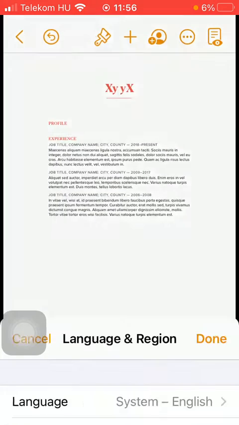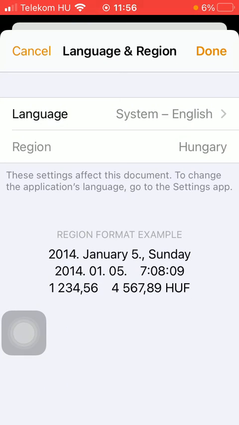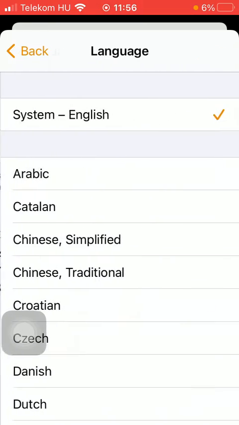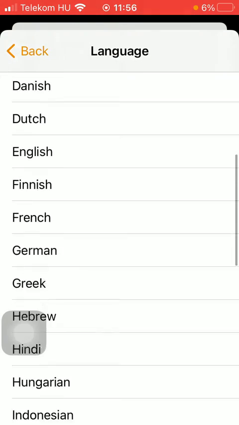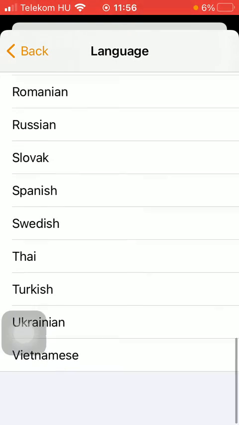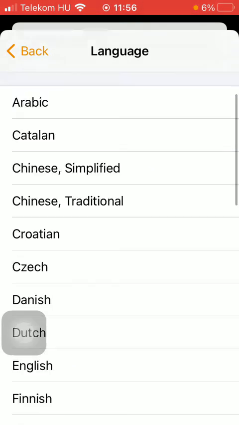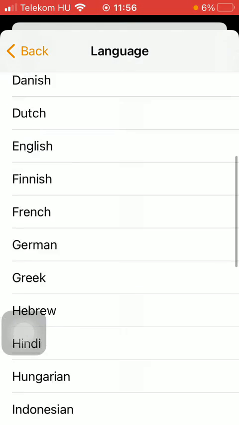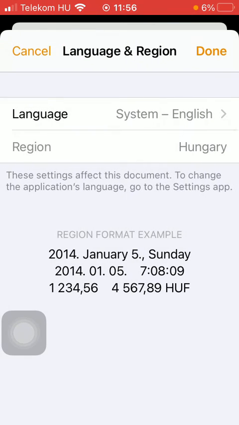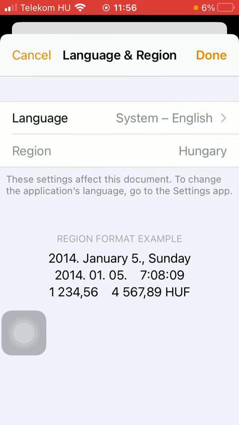Click on it. And here, as you can see, the default language is English, but if you tap on it, you will be able to see that you have a bunch of other language options that you can choose from. So simply click on the relevant one that you want to change it for. If you go back, you can also see that your region is selected based on your location. Here you can see the region format example down below.